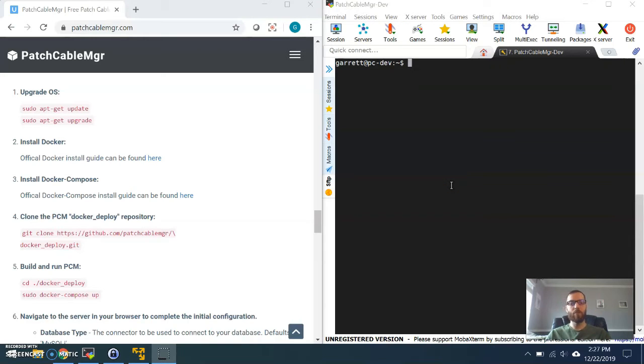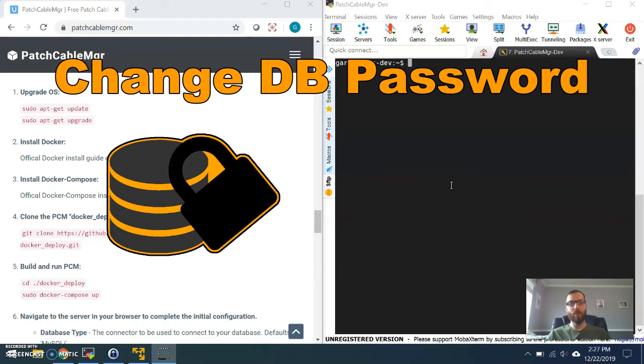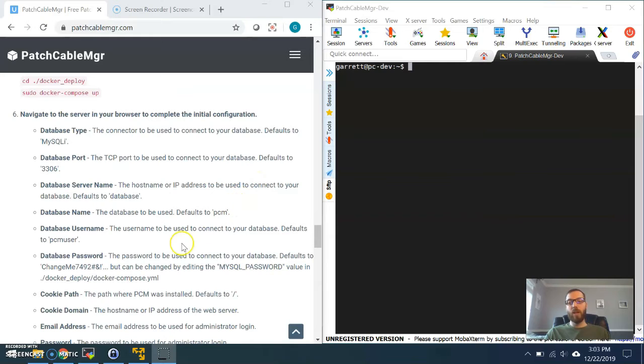Hello and welcome to this PatchCableMgr video where we're going to be talking about changing the default database password on a self-hosted environment. It's important to note that the self-hosted method of deploying PatchCableMgr comes with a default database password, as pointed out in step 6 here.